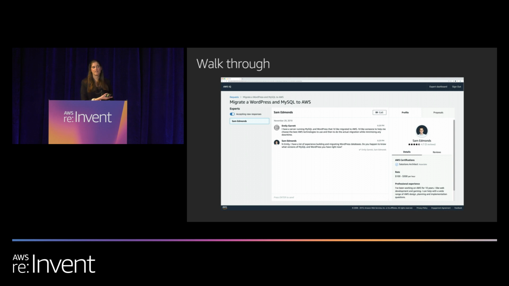Now you can see that our expert, Sam Edmonds, has responded. You're entered into a chat room with the expert. You can chat for as long as you'd like. You can also select the call button in the corner, and you'll be entered into a voice call, or you can turn on your video. You can also screen share, as I mentioned.